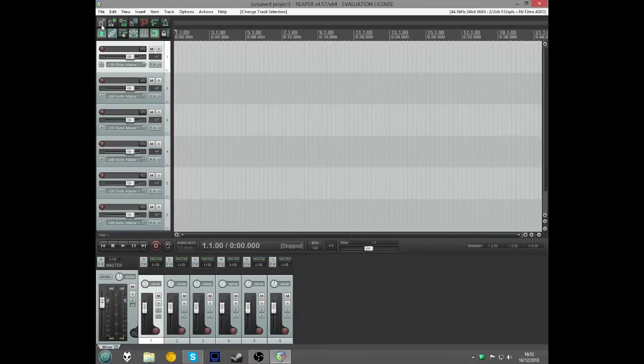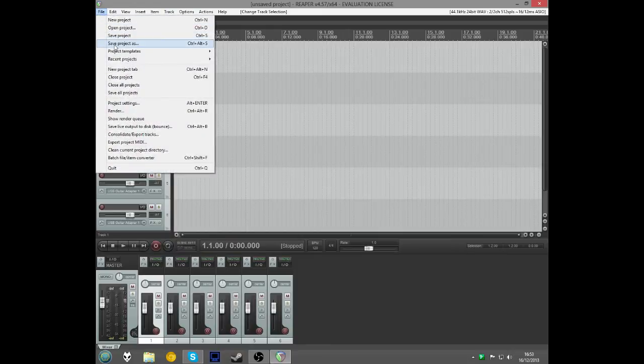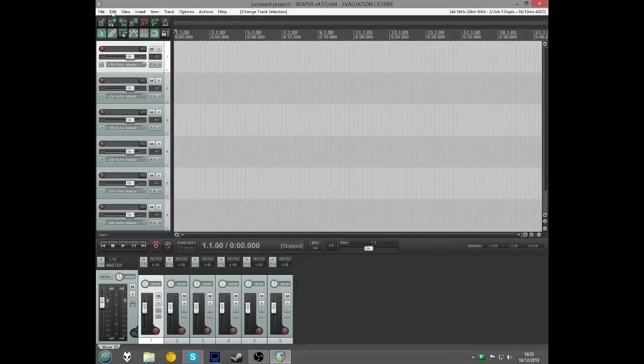I forgot to mention these bits. These are your new project, your open project, your save project. So these buttons here, you've got your undo, redo. Those buttons there are kind of what you get under these menus. So like file, you've got your save project, under edit, you've got your undo and so on.